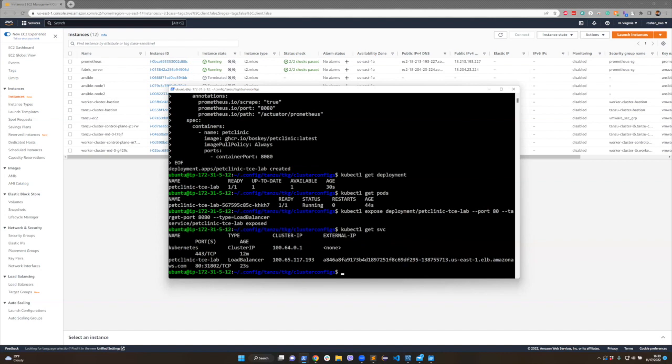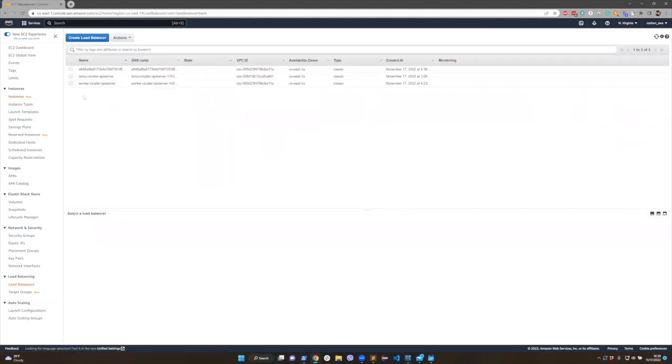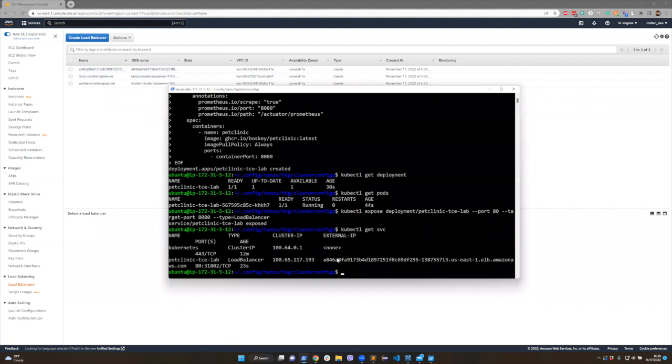Okay, so now what we can do is locate this load balancer, right? So one way to do that is simply copying this value here, and then pasting it in the browser. But again, this is creating a load balancer in your system. If I look here, this A846 is basically this load balancer that you see here, which has been created.